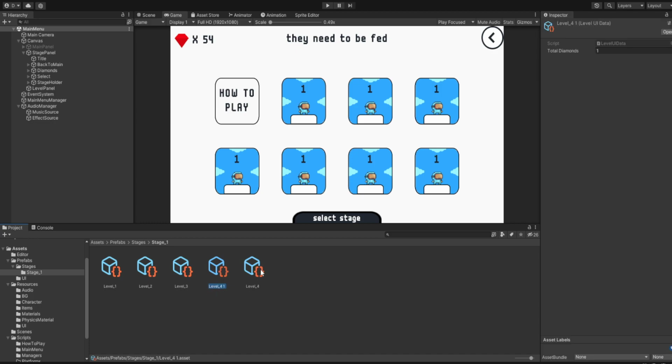Similarly for our level 5 we are going to have 2. Level 6 again maybe 2. And finally our 7th and 8th levels are going to have a total number of diamonds as 3.